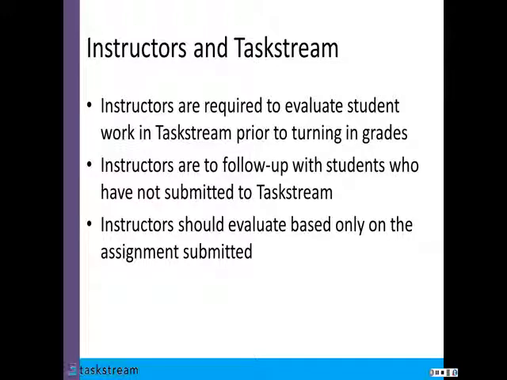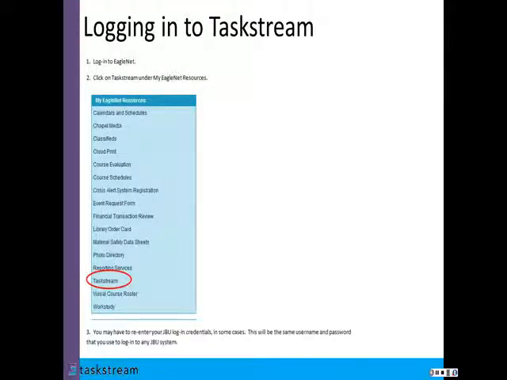So what I've provided here is just a general overview of Taskstream, the purpose of it, how to use it, the differences between Taskstream and Blackboard, what students' responsibilities are, and what instructors' responsibilities are. Now I want to show you just how quick and easy it is to log into Taskstream for the first time, and in subsequent times as well.